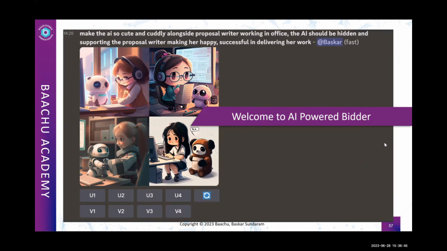But again, these are the basics which I already covered in March this year, when I introduced the AI-powered bidder. That's March. Some of you might be familiar with that, and that's it. Just to understand what we can do.